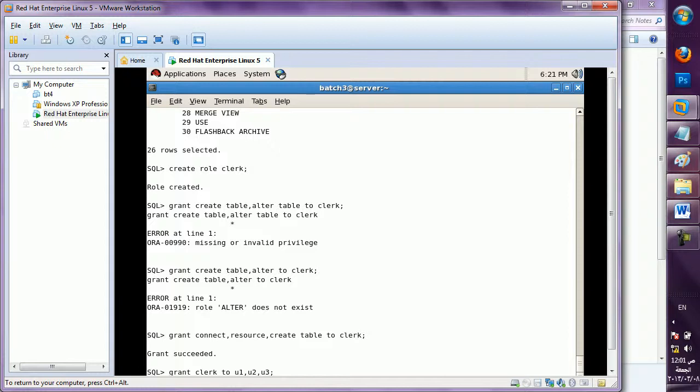The user can have more than one role. You can create another role also. For 3 commands this role, for 2 commands that role, like that. Grant user 1 two roles, three roles. Okay, clear about roles?